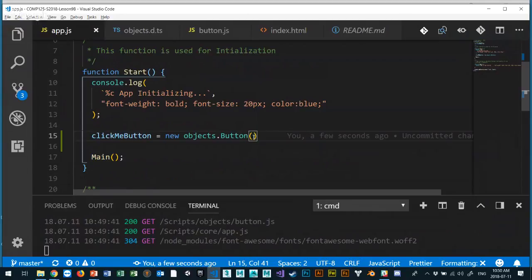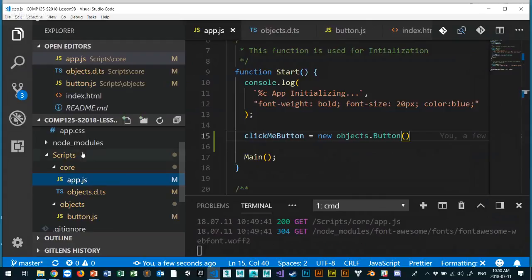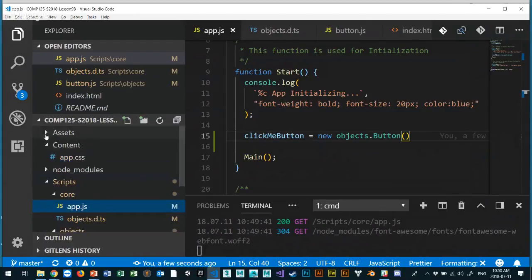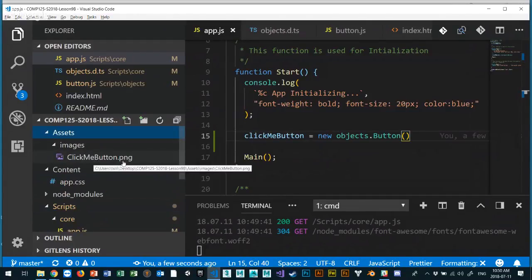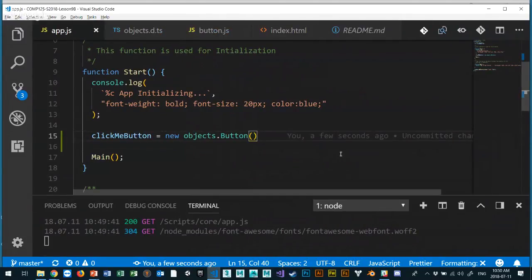Okay, so we know that our button needs 3 parameters. One of them is the path. I already have this button. Remember, I put the button inside my assets. So if you look at the button, it's inside assets, images, and it's called clickmebutton.png, right? So I can put the path. I can say /assets/images/clickmebutton.png. That's the path of the button. So that's the actual source, right?